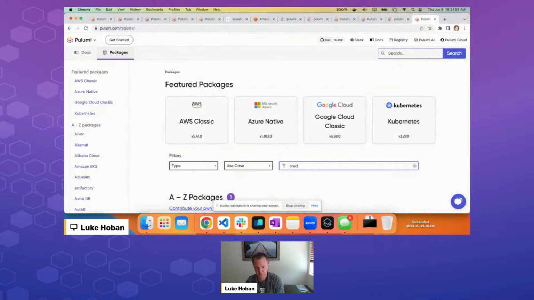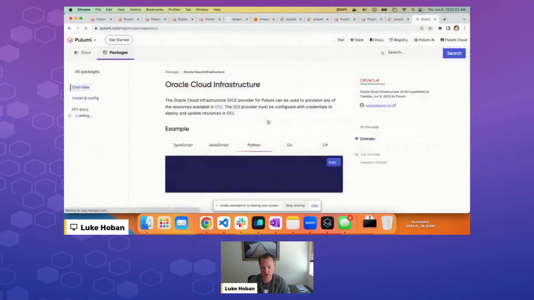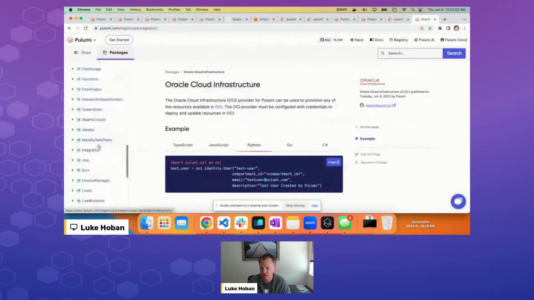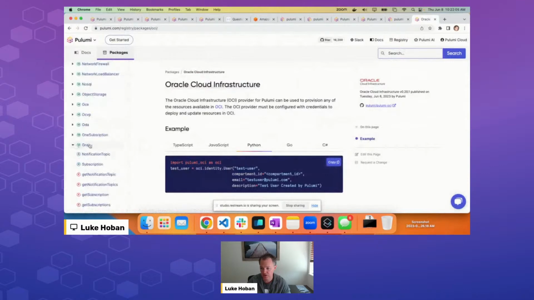It can come over to Oracle. We do have an Oracle Cloud Infrastructure provider. It has, as you can see here, quite a lot of resources, and each one of these is a module. Each one of these has a half dozen resources. So I have a very large provider for the Oracle platform.